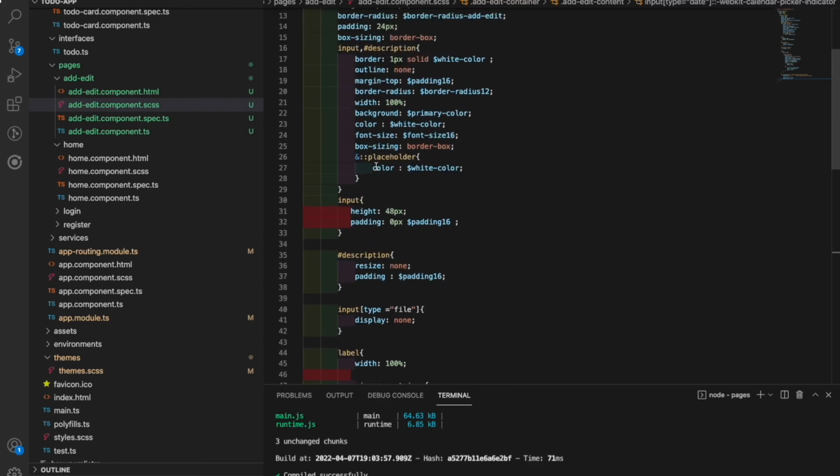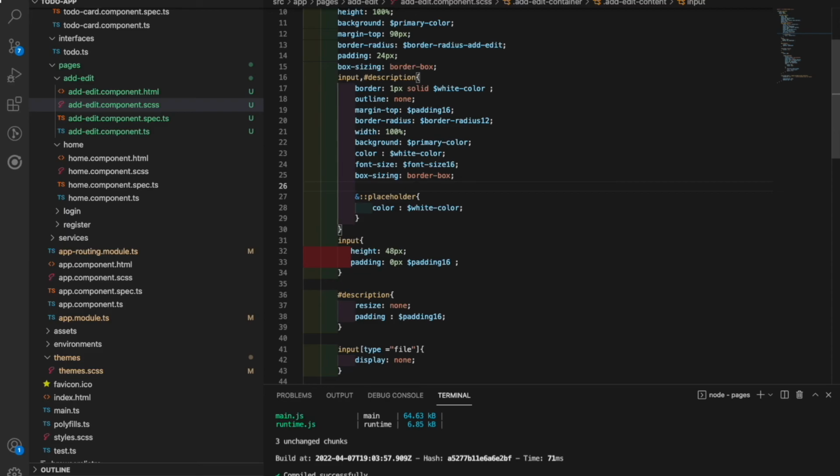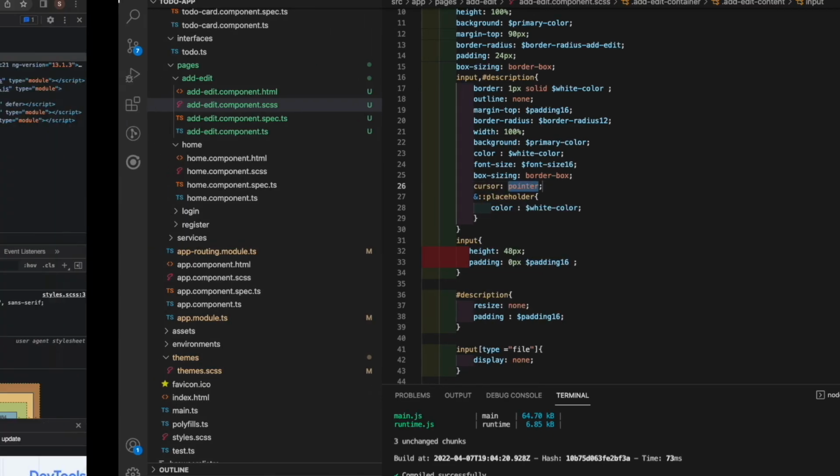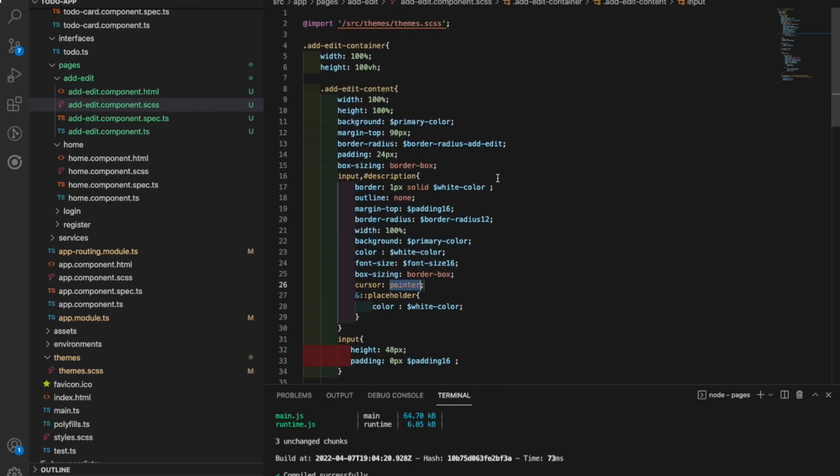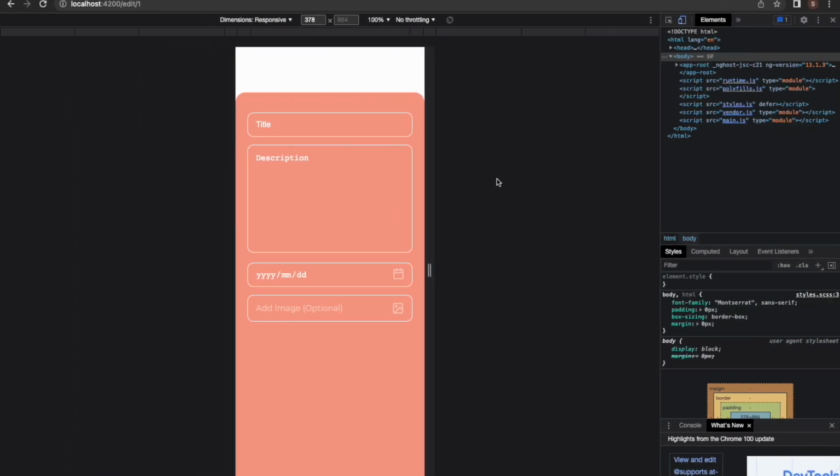So the next thing that we want to do is actually now set our cursor, right? So this will be cursor, set that to pointer. All right, so that's fine. That's if we're just on a web view, but if you're on a mobile, we don't care much about the pointer, right? So we've done that. That works out for us.